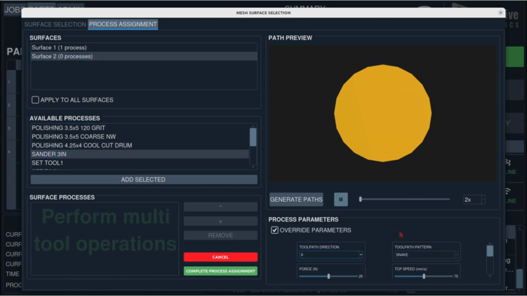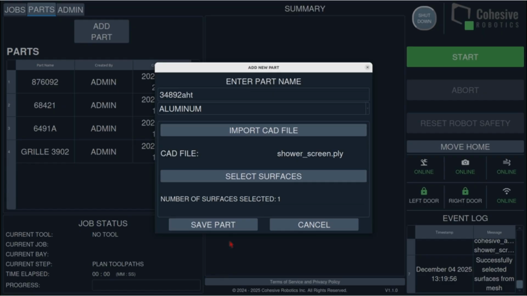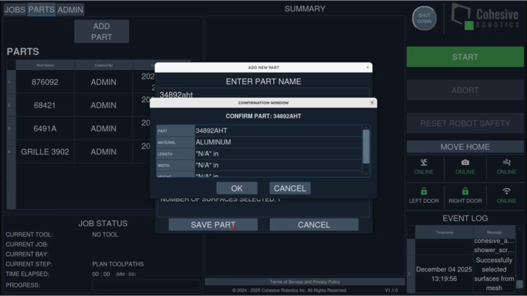If all surfaces need the same processing, you can bypass this step by selecting the Apply to All Surfaces checkbox at the top left. For this second surface, a sanding process with a snake-like pattern is being checked. When ready, save the changes to make the part available to jobs. We'll cover job setup in the next tutorial.